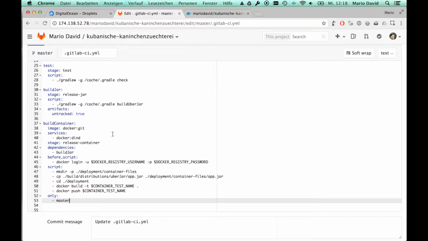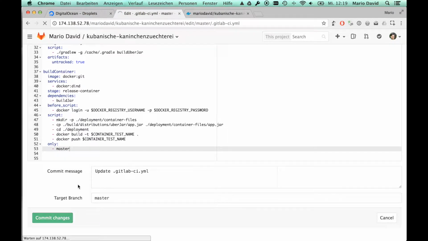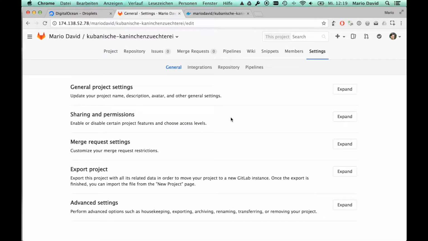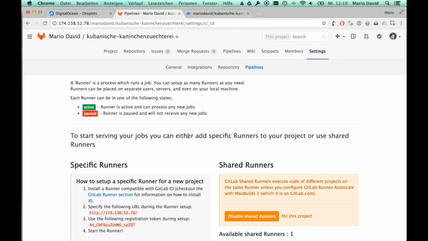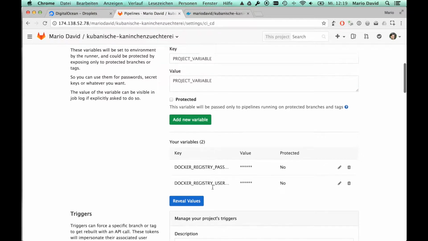So after we test the software and we build the software, the next thing is that we create an executable jar file. And this jar file will then go into the next stage and will be part of the Docker container creation, where we create the Docker image. And what we will do is that we push it to Dockerhub.